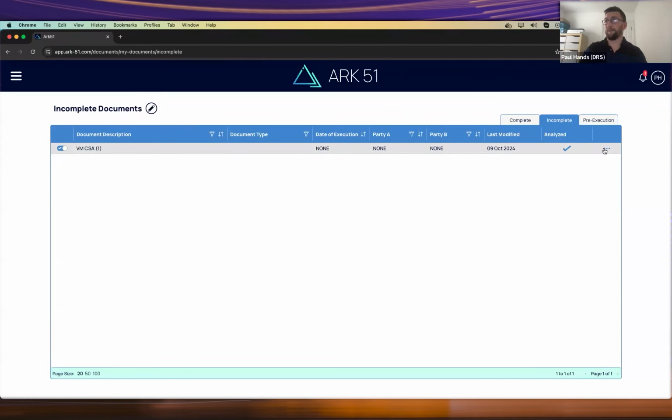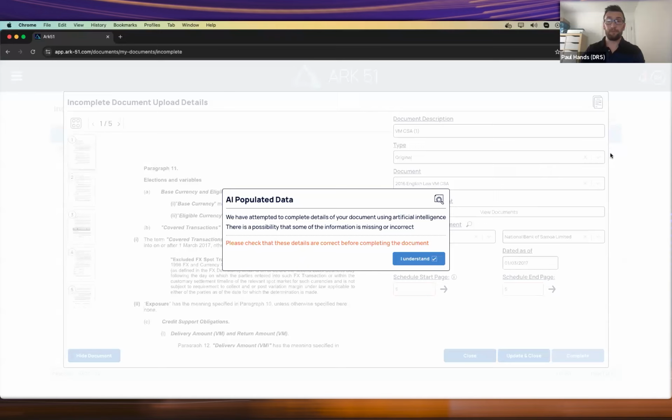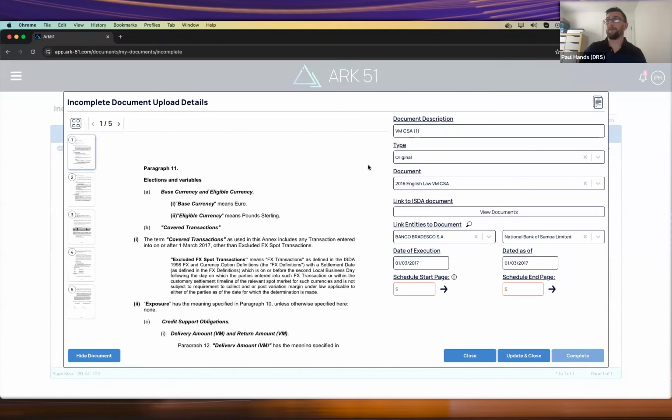What type of document is this? Who's Party A? Who's Party B? When is it dated as of? This is the kind of metadata that applies to any kind of contract you would put in. You get a bit of a disclaimer to say it's AI populated, because obviously you do need someone to check it over. But you can see that we've passed it through our AI algorithm.